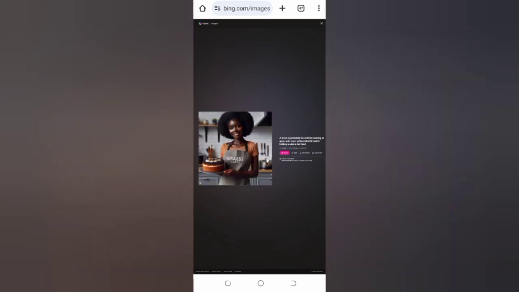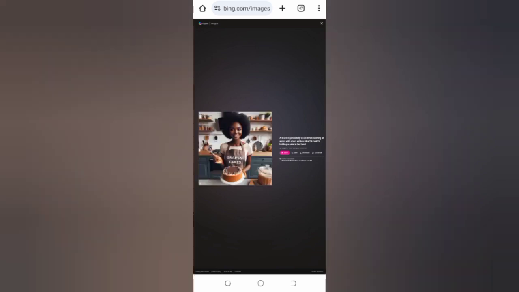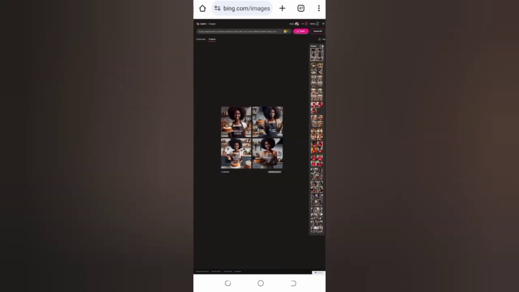So that's why you want to make sure that when you're entering your prompt, you're making sure that your letters are well spelled out so that it can actually take in the right letters in your prompt. So you can see the image that I'm able to generate with just this prompt. You can see it advertising my cake business with my name on it.